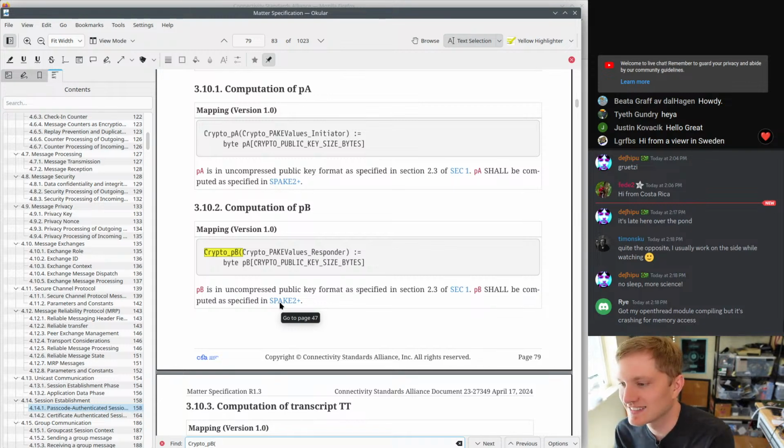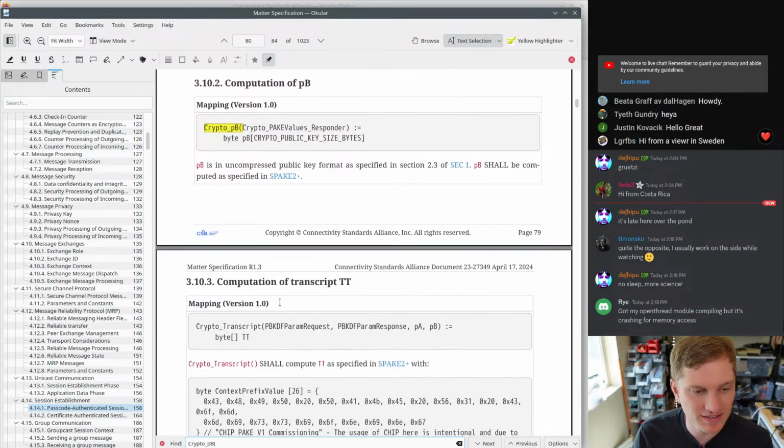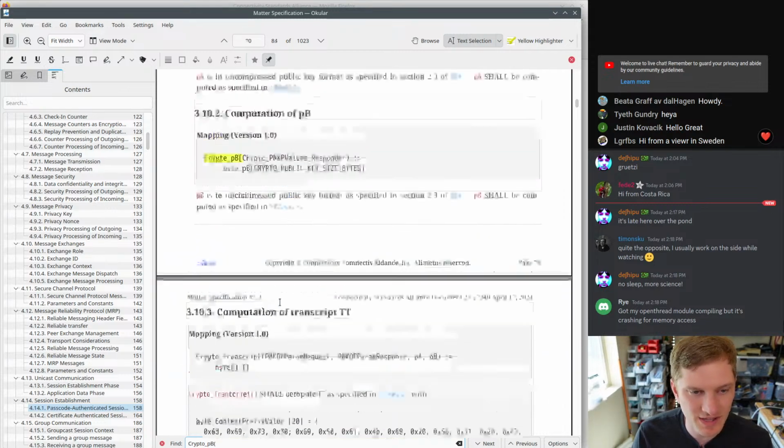No sleep, more science. Rai got my OpenThread module compiling, but it's crashing for memory access. That's tricky. Probably a bad pointer or something, because we're in C land and we still do that.